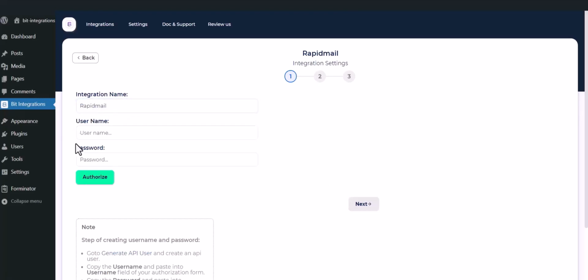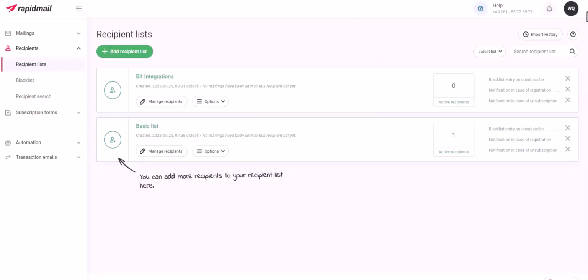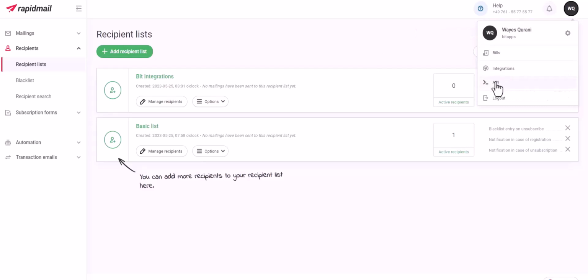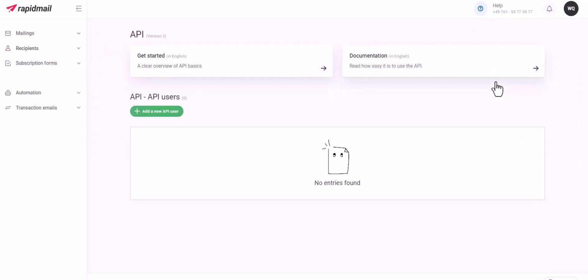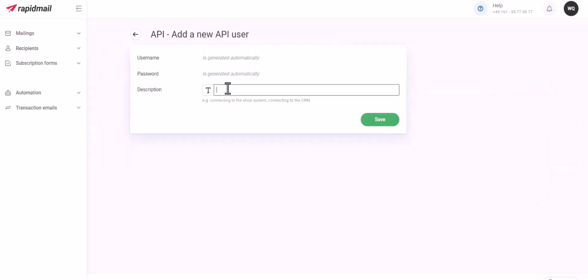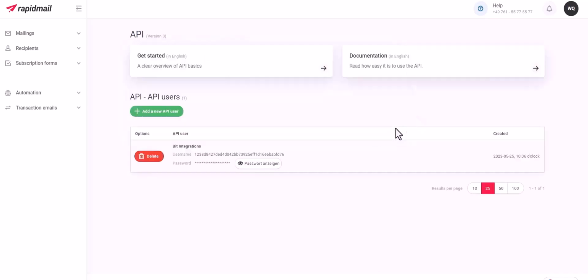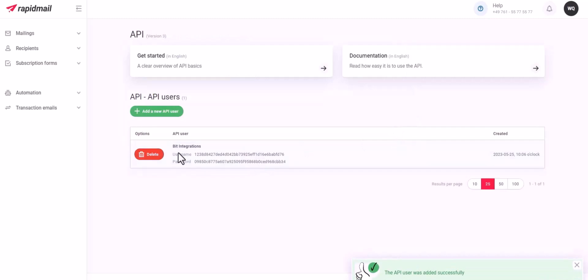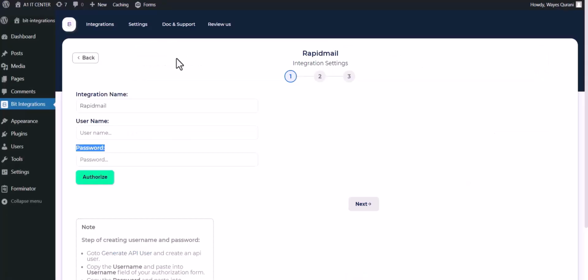To get username and password, open your Rapid Mail and click on Profile. Then click API. Click Add a new API user. Here give the description. Click on Save. Here is the username and password. Now copy the username and password and paste it here.